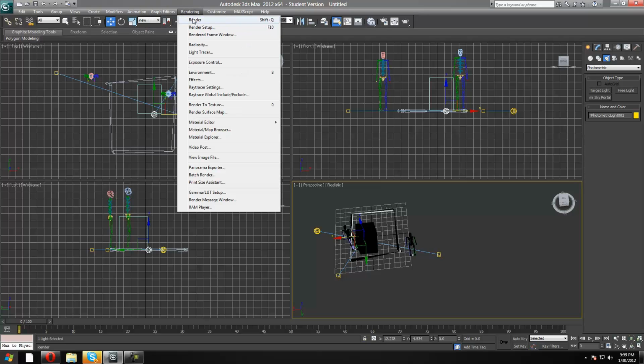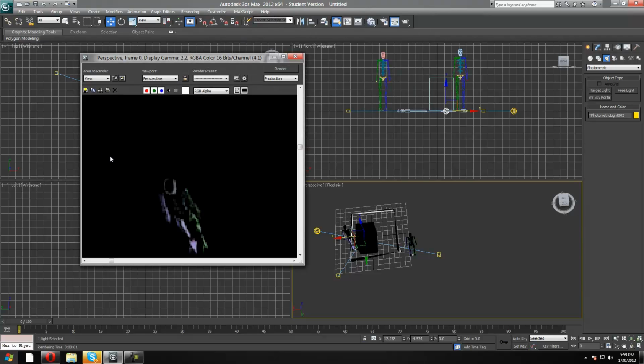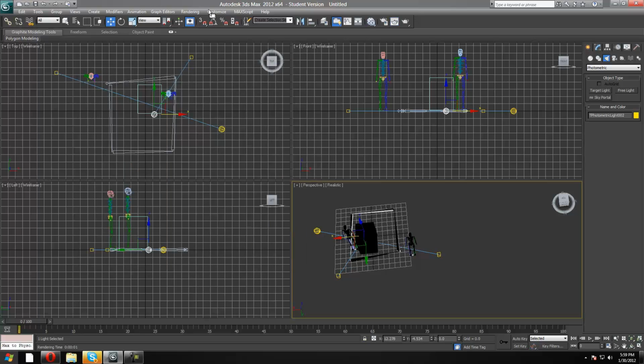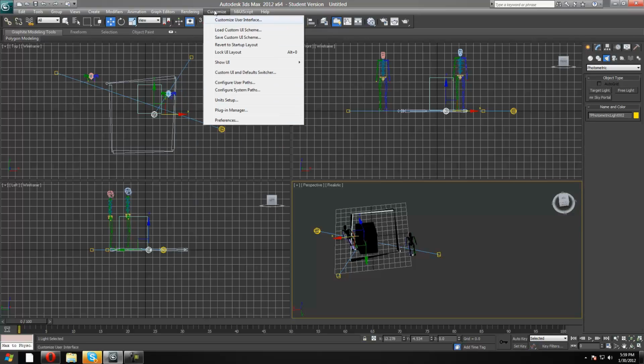And then rendering. Let's say if I go ahead and press render, you will get this little image. You can use this for unwrapping, but I won't show you how to unwrap things here. I'll probably do that in my advanced series.